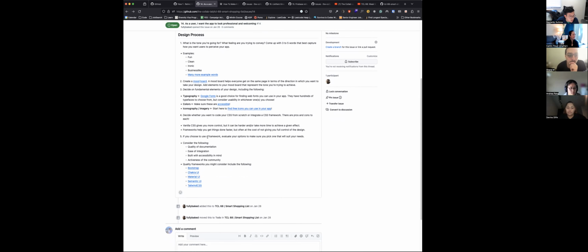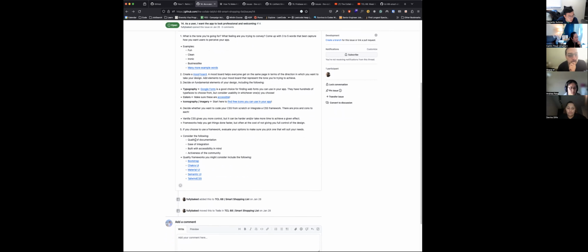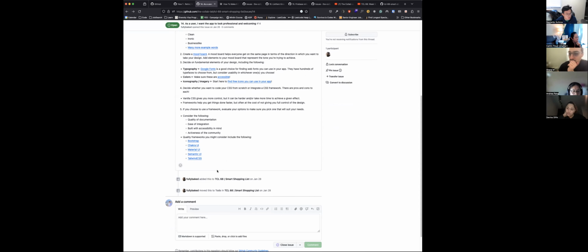And if you choose to use a framework, try to evaluate your options to make sure you pick one that will suit your needs. Consider the quality of documentation, ease of integration, built-in accessibility, and also the activeness of the community. There are several good options for frameworks: Bootstrap, Chakra UI, Material UI, Semantic UI, and also Tailwind UI, Tailwind CSS.